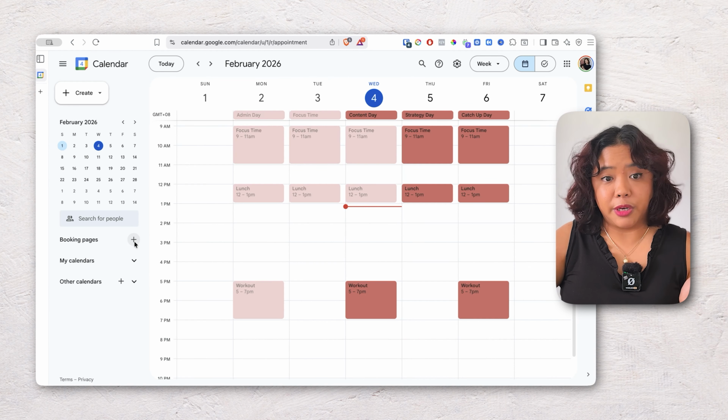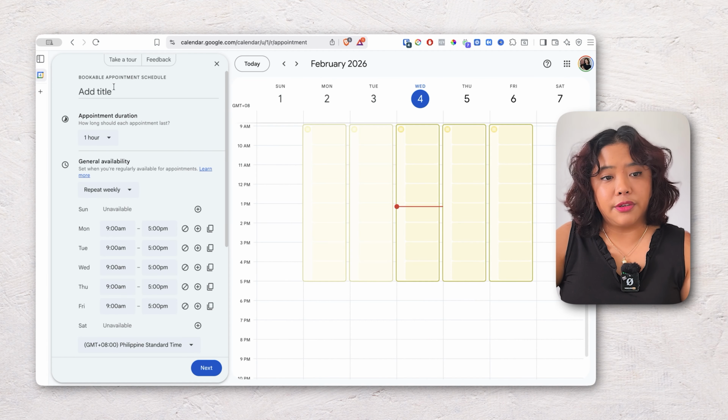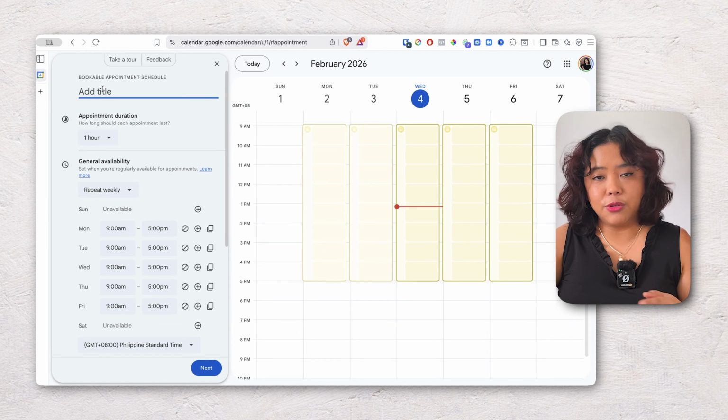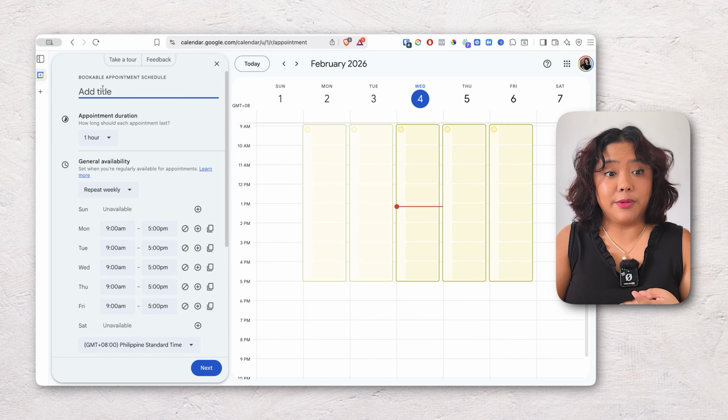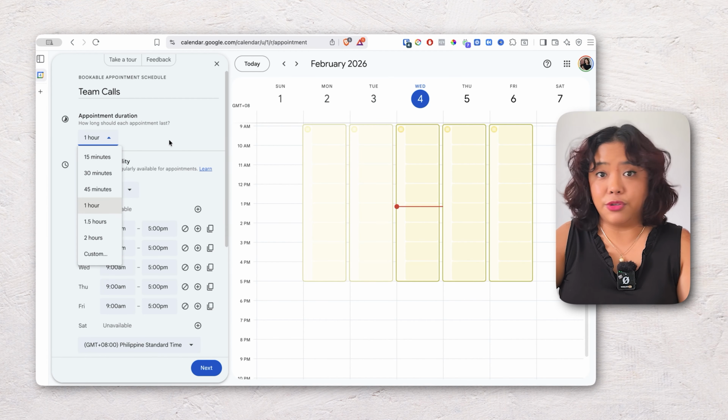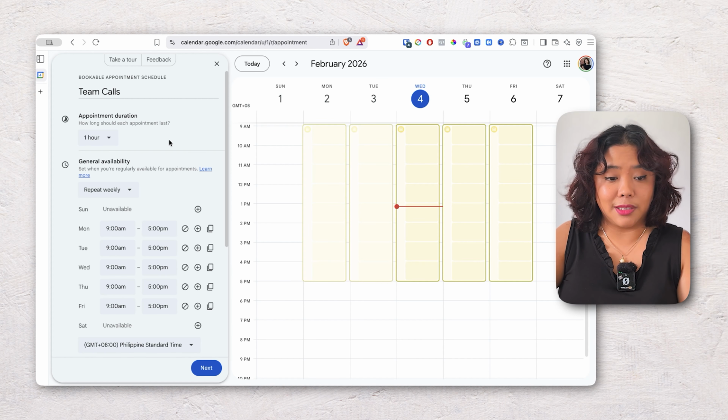So to show you real quick how to set up their booking page, here you can just go ahead and click booking pages. Then you go ahead and say bookable appointment schedule. So this would be client calls, this could be team calls, whatever that is. So let's say this is for team calls. Appointment duration, you can set that up depending on your client's preferences, which is why you always ask them.